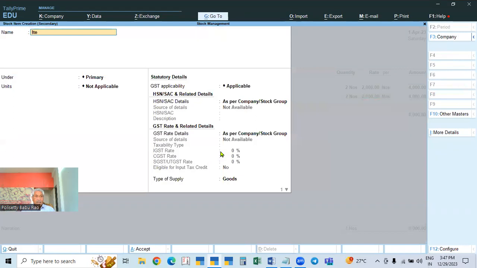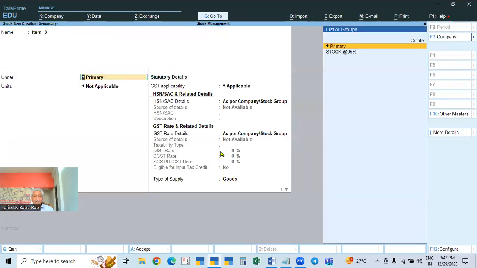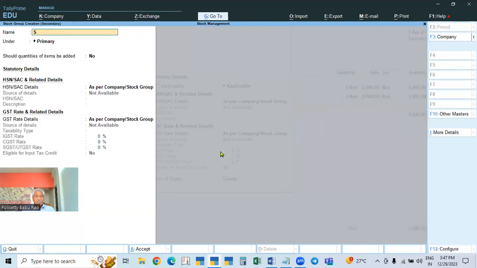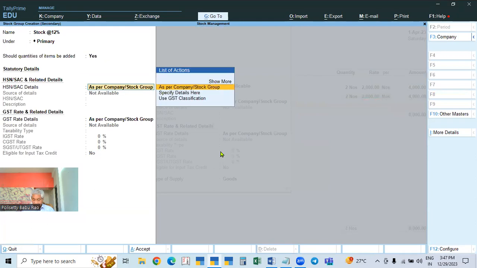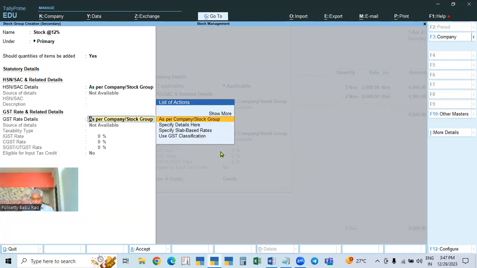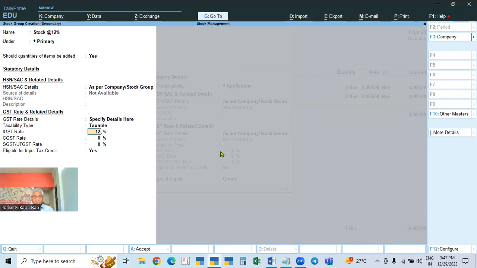Then we create item 3. Here we create a new stock group at the rate 12%. This is under stock 12%. Here you should not give the HSN code. Specify here the rate is 12%. That's all. Okay, this is over.